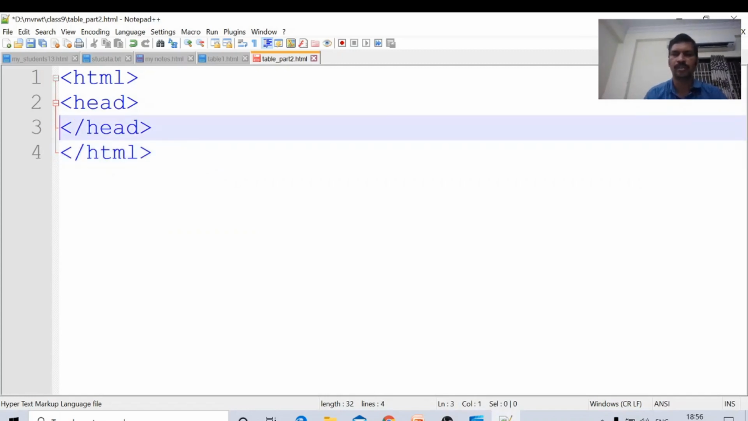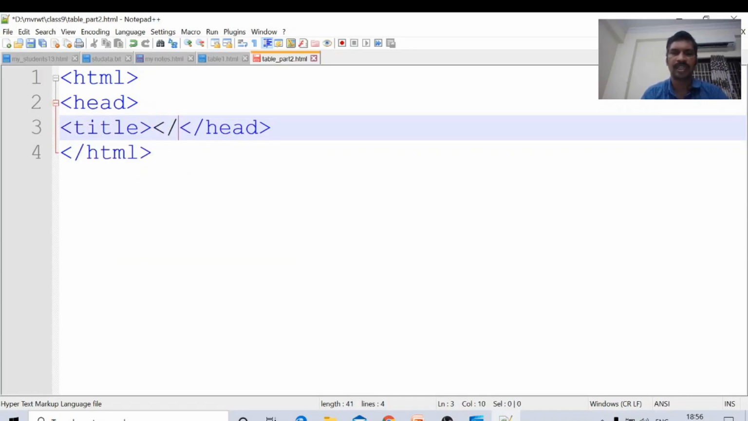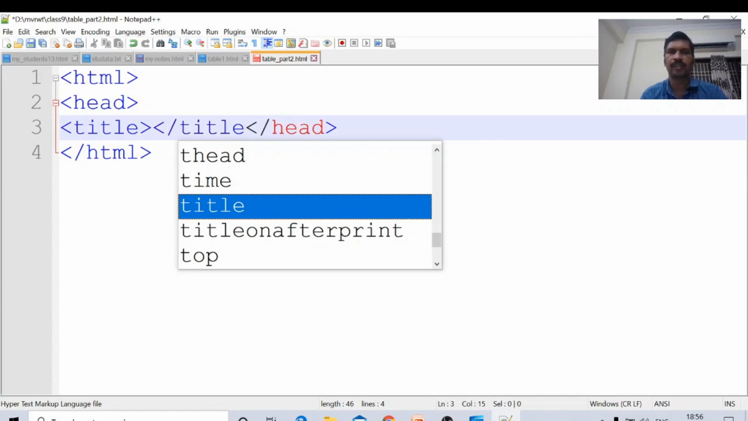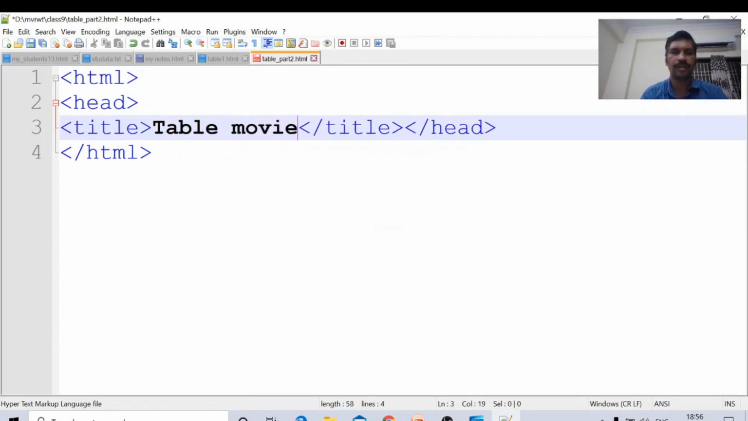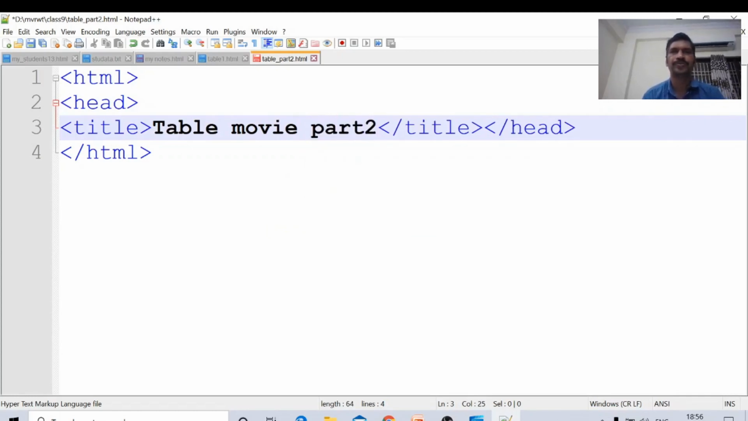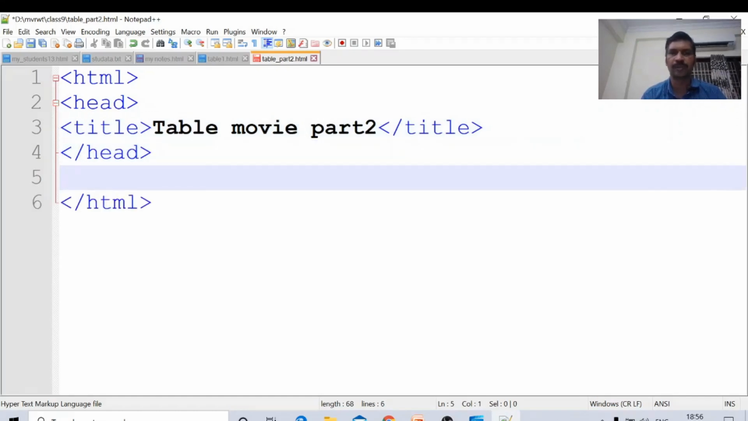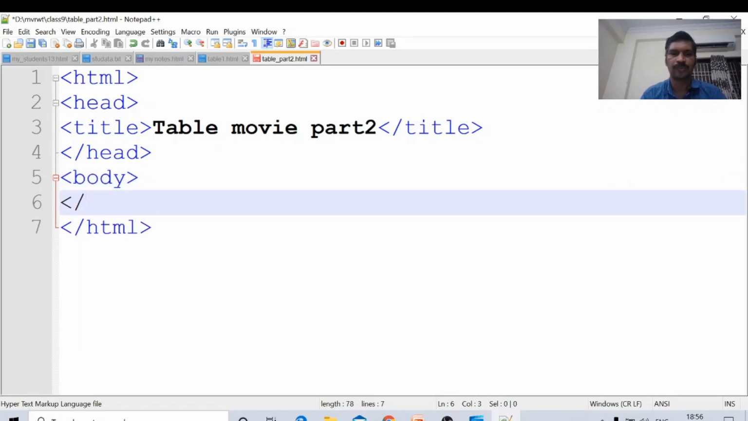We will see how the table title works. title, /title. What title will we give to this web page? Table movie part 2. Okay, this is the head tag. The head contains the title. Okay, the head tag is over. What is the next tag? The body tag. body, /body.